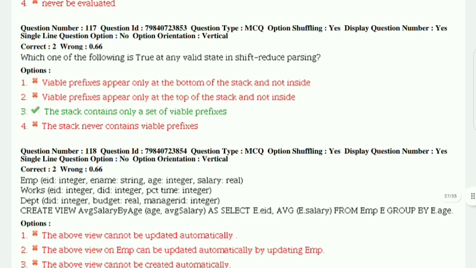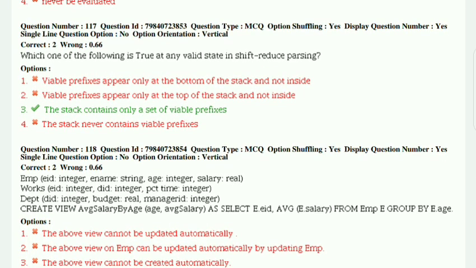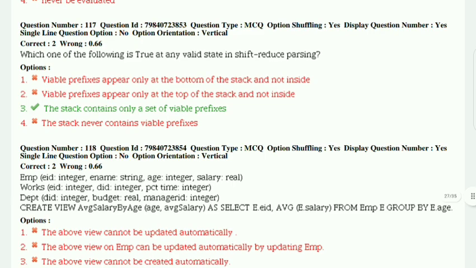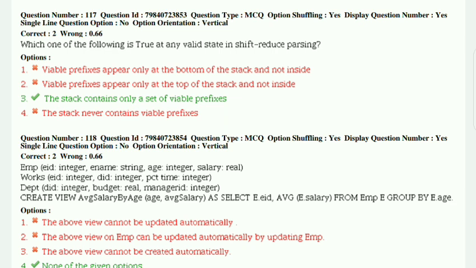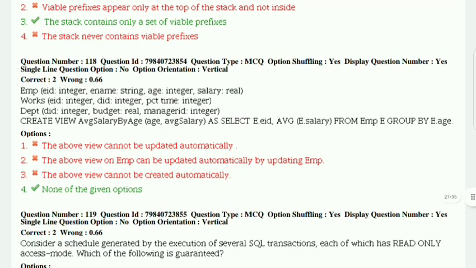Which one of the following is true at any valid state in shift-reduce parsing? So here the answer is: the stack contains only a set of viable prefixes. Viable prefixes are valid prefixes of right-hand side derivations. So next question.